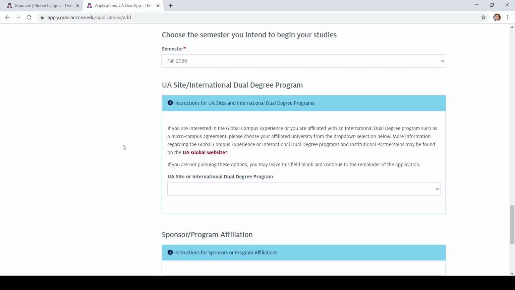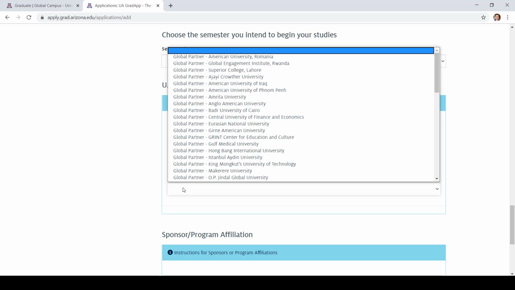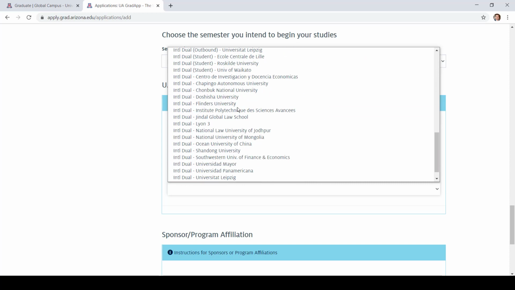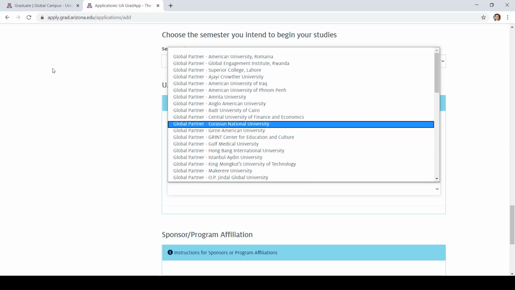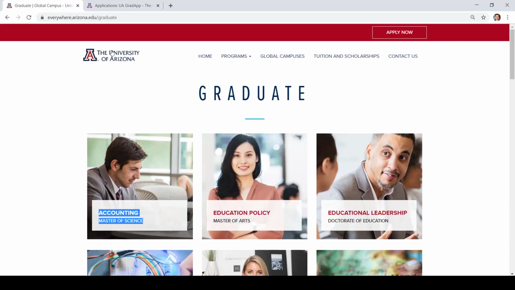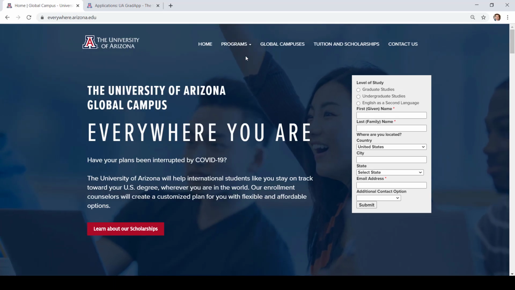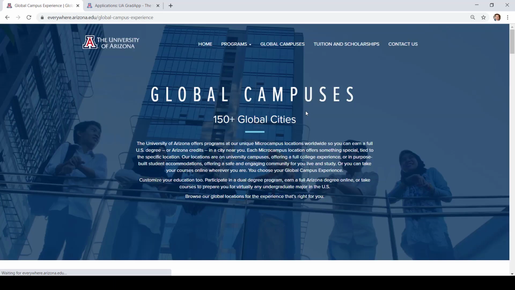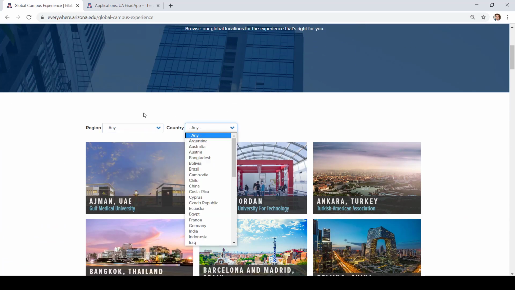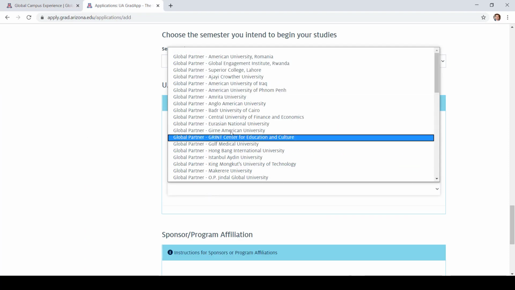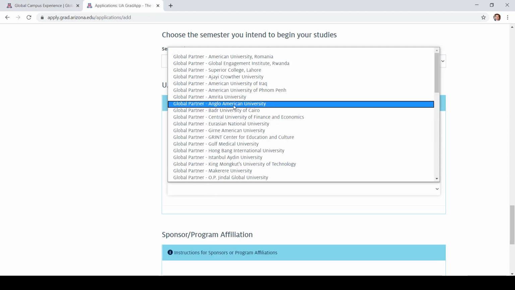Again, if you're interested in studying these programs with a global campus experience, then at this point, by the time you're filling out the application, you understand what that means. And you're going to see a huge listing here of the different possibilities where you can select a global partner. Where are those coming from? So again, if you go to everywhere.arizona.edu, you can go to global campuses, and you're going to see the whole concept, again, explained, and the different possibilities by region and by country. So by the time you're applying, you should be selecting something if you want to do that, but you don't have to.